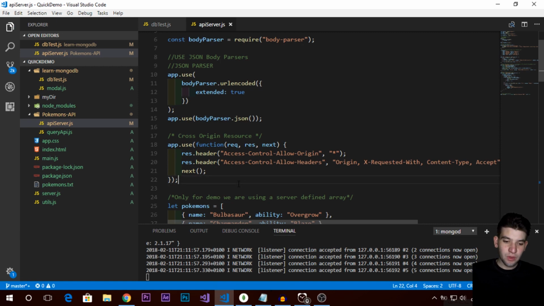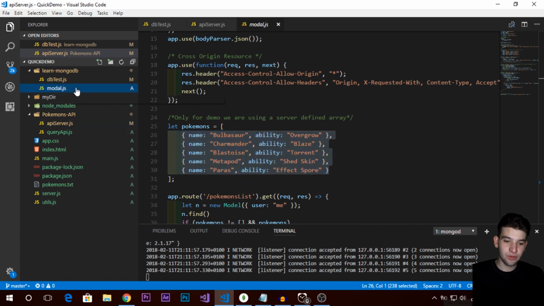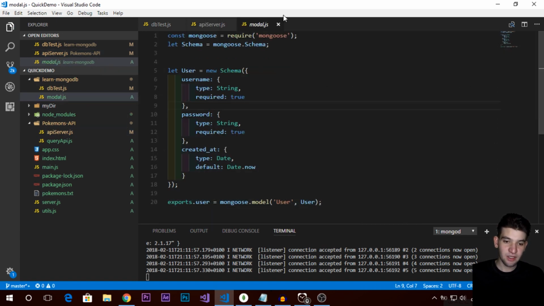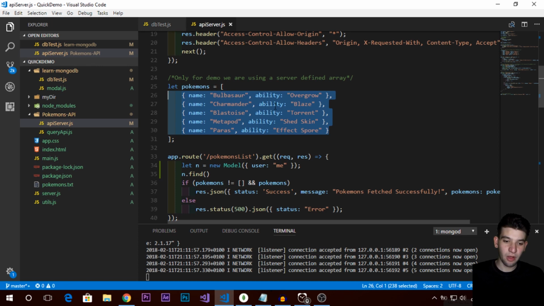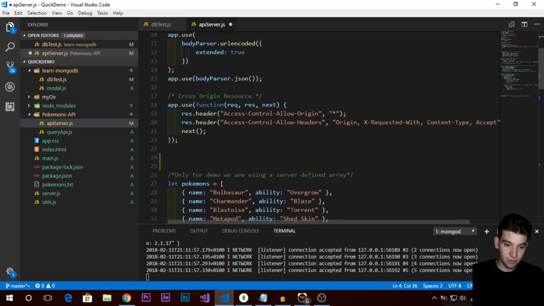Now we need to make the actual model, like the model I created last time for the user and the password and all this kind of thing. We need to do the same for the Pokemons in here, in order to interact with the database, save the data and fetch the data from there. So first, let's require mongoose over at the top.